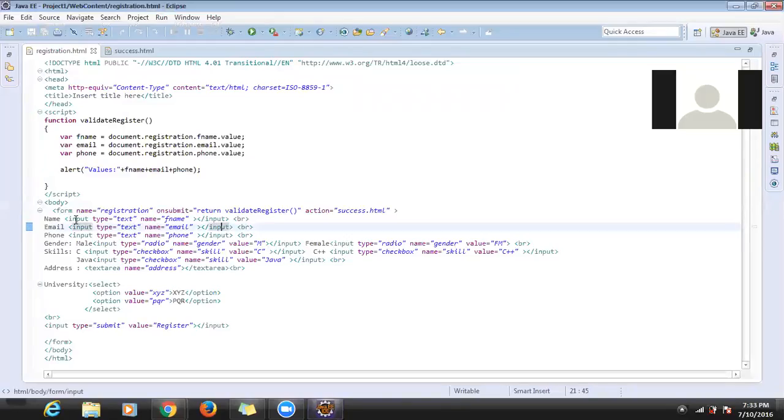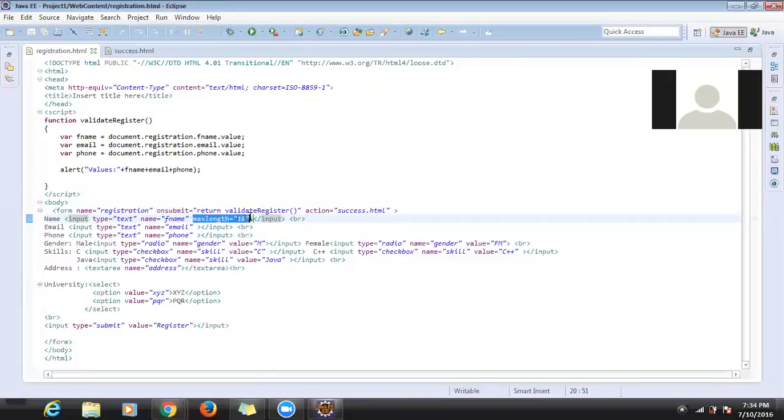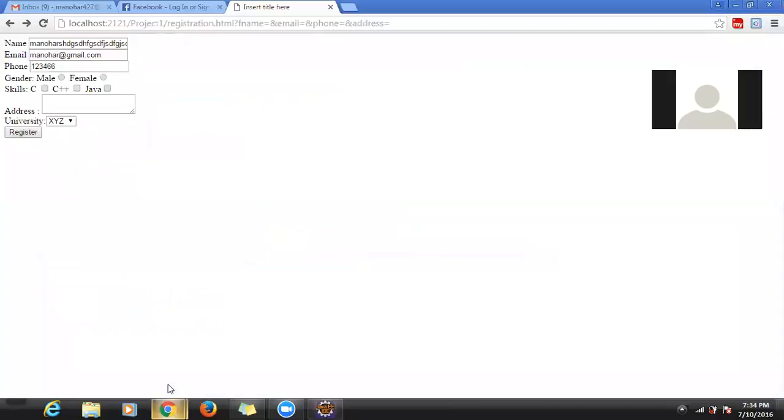Go back to your input first name tag. There is a field called maxlength. Just give 10, or you can give as per your wish. So first name should be max 10. If the user tries to enter beyond 10 characters, it will not take. You understand the purpose of maxlength, right? Go back and now I'm typing Manohar, and I'm not able to type more than 10 characters. That is the main purpose of maxlength.